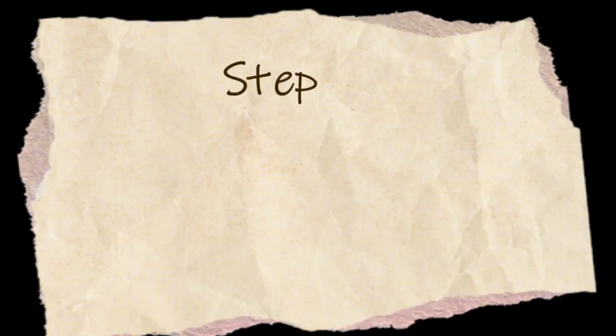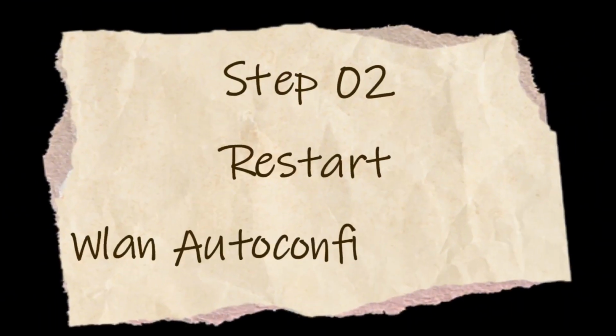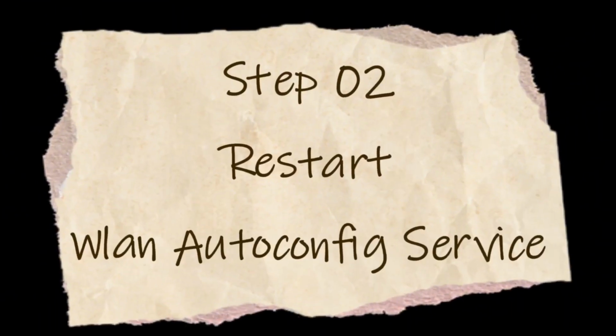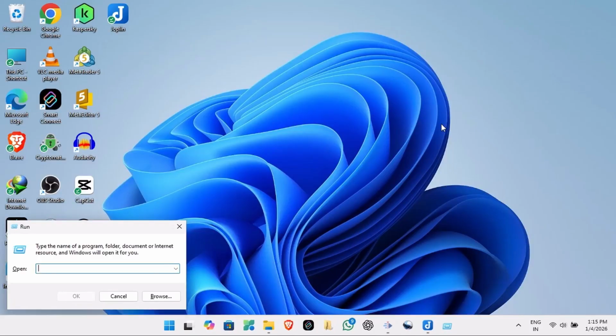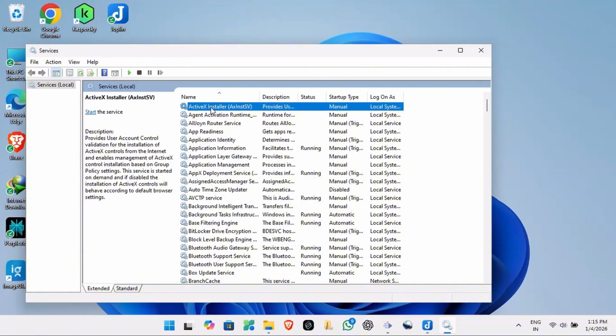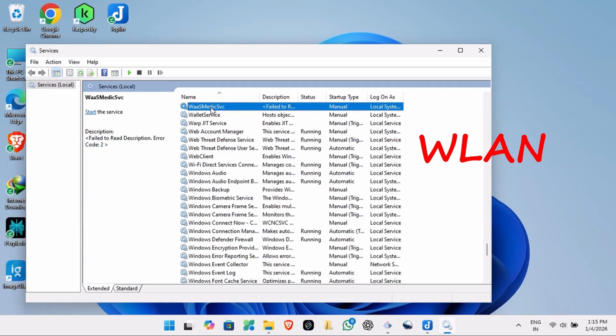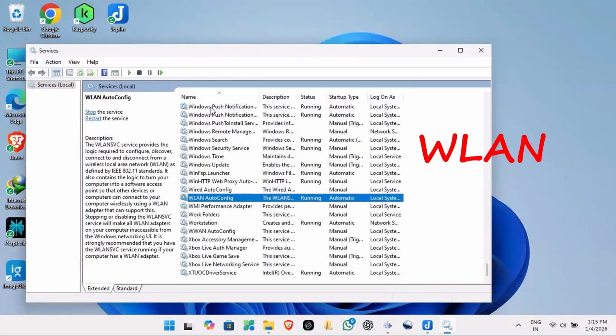Step 2. Restart the WLAN AutoConfig service. Windows uses this service to manage wireless connections. If this service stops, the Wi-Fi icon can disappear. Press Windows key plus R, type services.msc and press enter. In the services window, simply start typing WLAN in the name column to quickly locate the WLAN AutoConfig service.